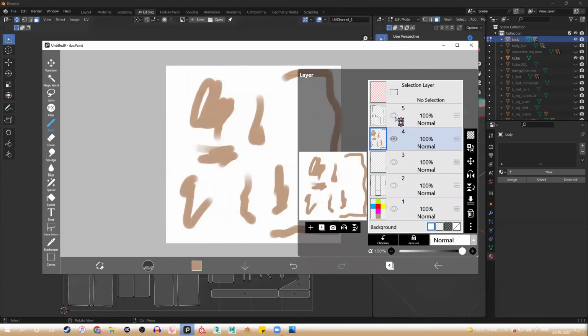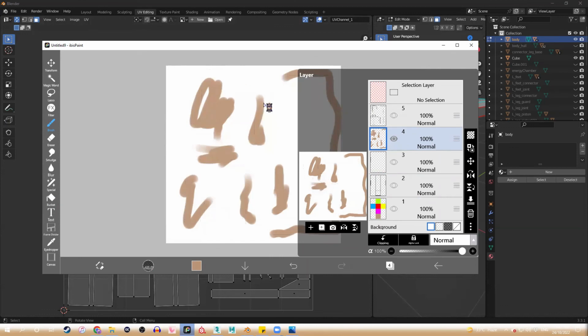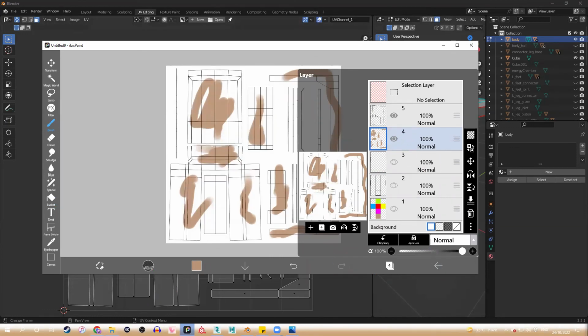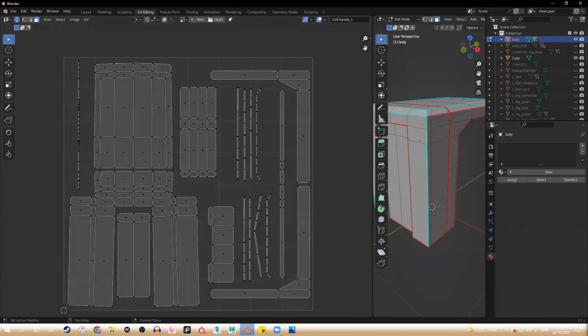Once you're done, i-import nyo na yung texture nyo dun, just have the texture visible. Hindi nyo kailangan pakita tong grids nyo unless gusto nyo pakita, no? So, keep the texture nyo and then save nyo lang yung texture nyo as that. Pero yung ipapasa nyo sa akin sa Big Sky, yung ito, no? With the texture, no? UV maps with the texture, ganito yung sasubmit nyo.